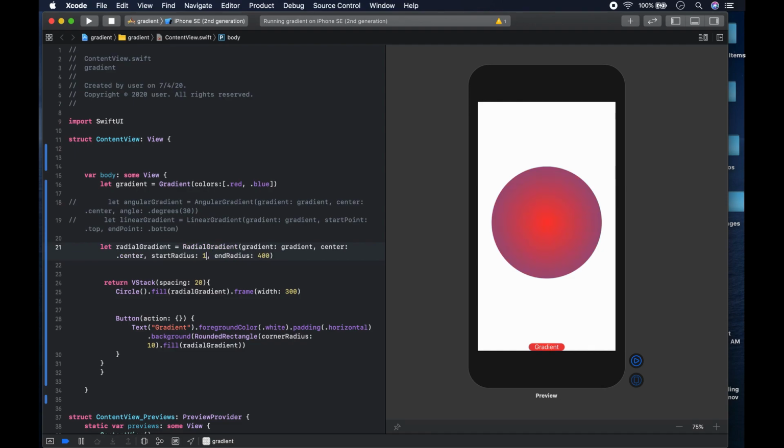If we make it smaller, we say 10. Okay, I can't tell the difference. We say 200. Okay, we say 250. Okay, yeah, so you can play around with the figures, see how the start and the end radius applies, and you can apply the gradient to shapes. So basically that's all about the gradients.